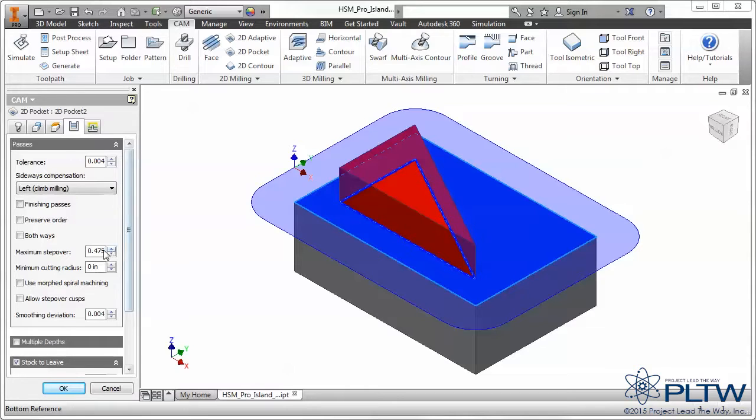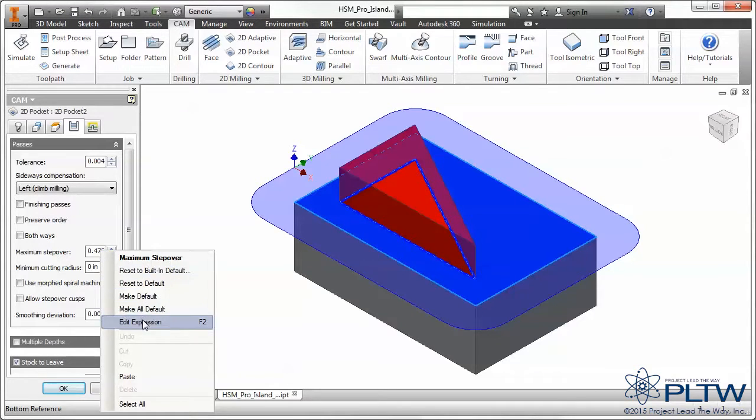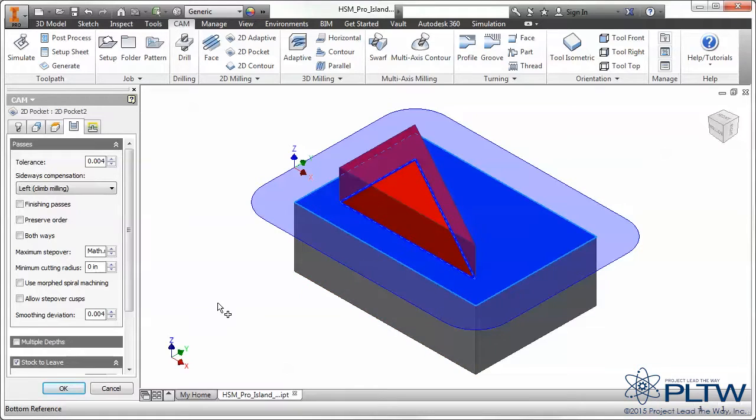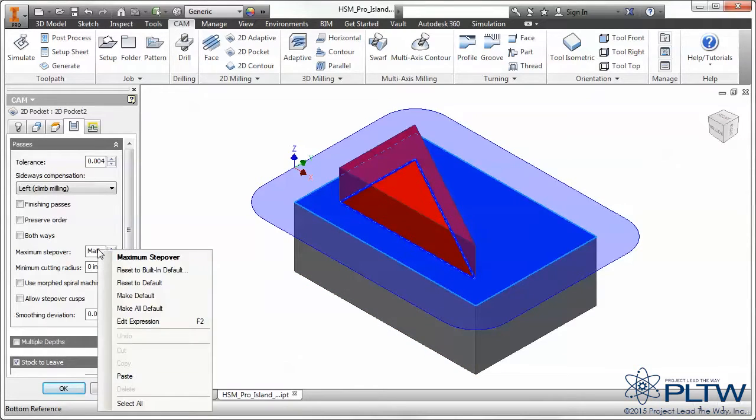Right-click in the entry field and click Edit the expression. A pop-up window shows a formula. The default formula calculates a 95% step over. Change this to 0.5 and then select OK. To use this formula as the new default, then right-click in the entry field, then click Make Default.